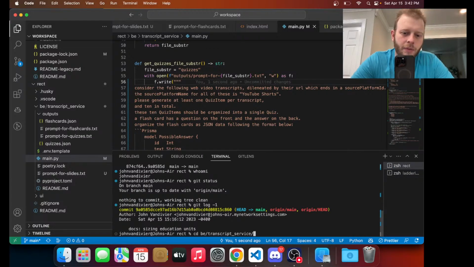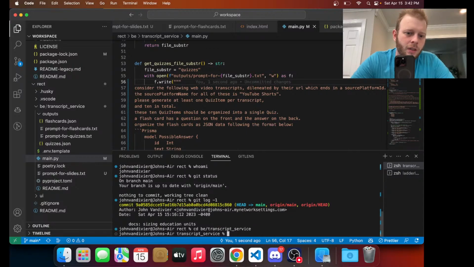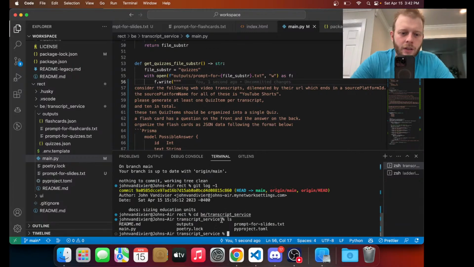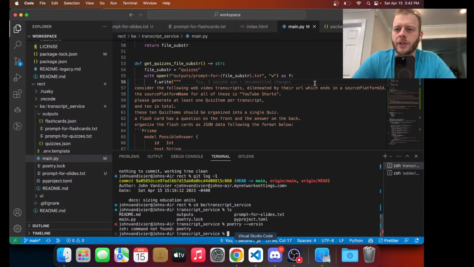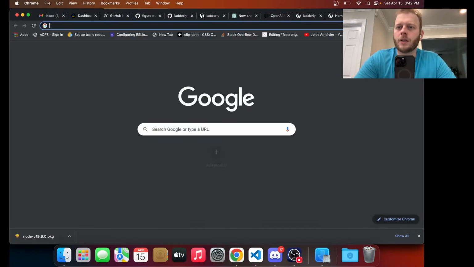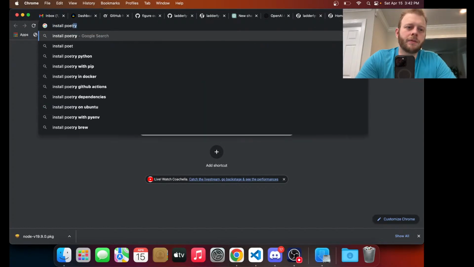CD to the transcript service. ls. Here I have the lock file, poetry version. Yeah, I don't even have poetry on this computer. Oops. Install poetry.